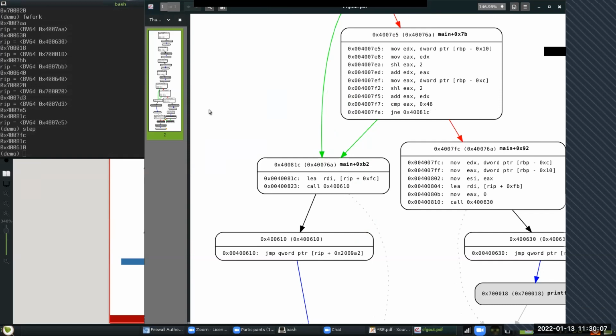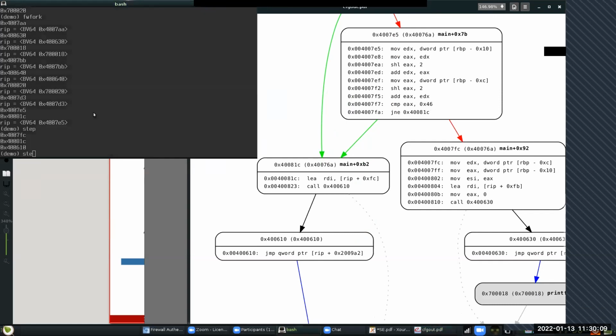So I can again do a step. All of them will progress. Again do a step, again do a step, again do a step. So it actually is progressing through the different steps. And now you see that it has completed some of the states, right?